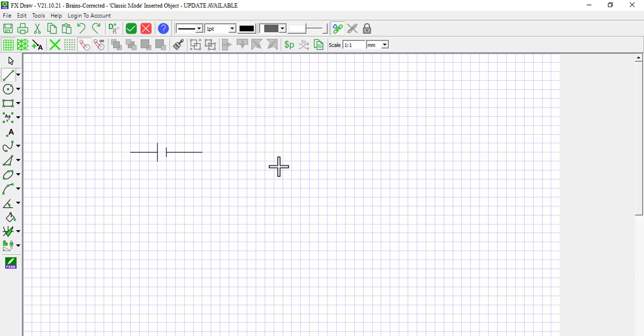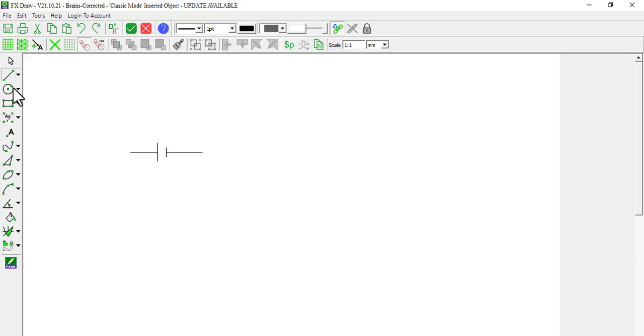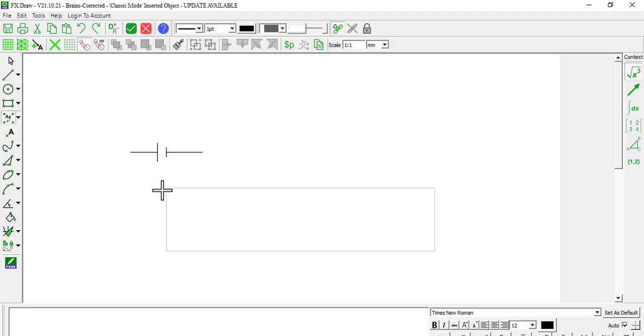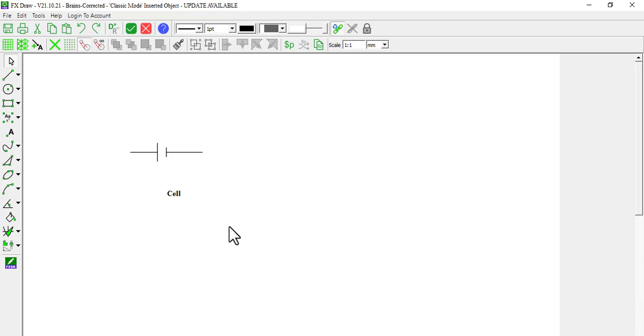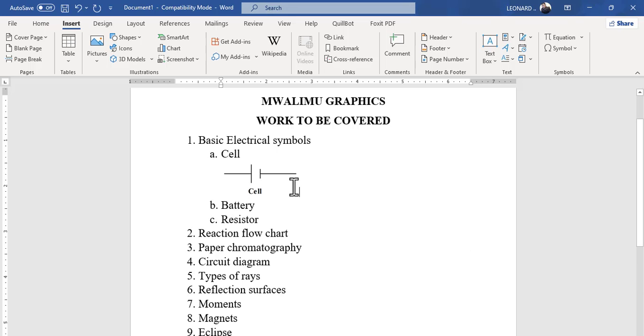So this one forms a cell. You can now disable the grid. Now we can write cell and make it bold like that. Move it close here. So we know that the taller vertical line is the positive and the shorter is the negative. We click on this crossing, you close it down, and you are going to have your cell drawn here. It automatically saves to Word.